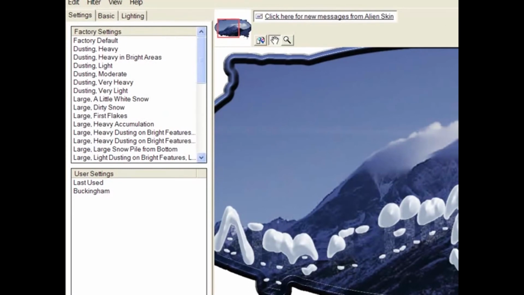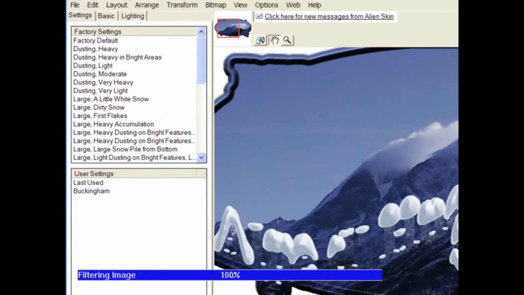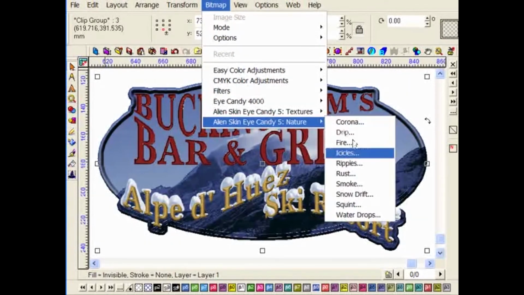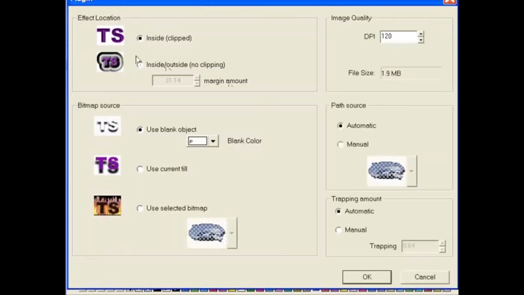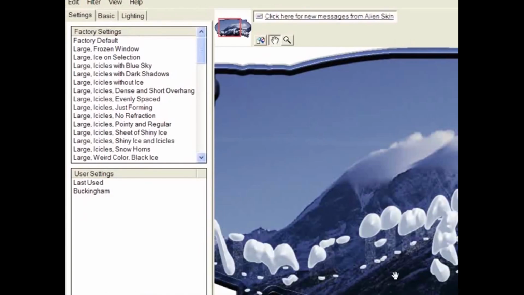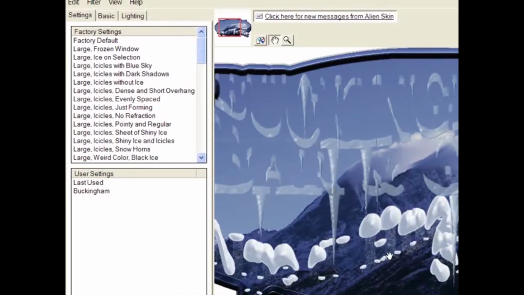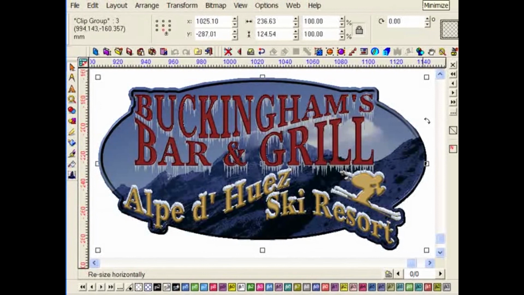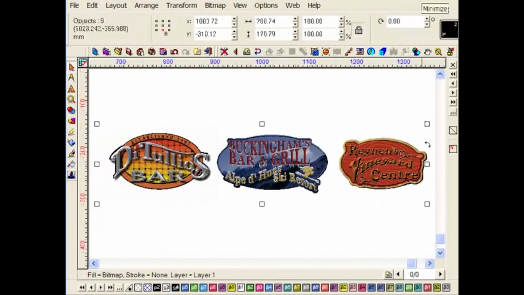Once again, I've predefined my settings here, so I'm going to apply them. I can now finalize the whole process by repeating my steps using the main text as my selection and the icicle filter in EyeCandy. With this and the other images complete, it's easy to see how simple it is to bring life and variety to your everyday designs using SignLab and EyeCandy.